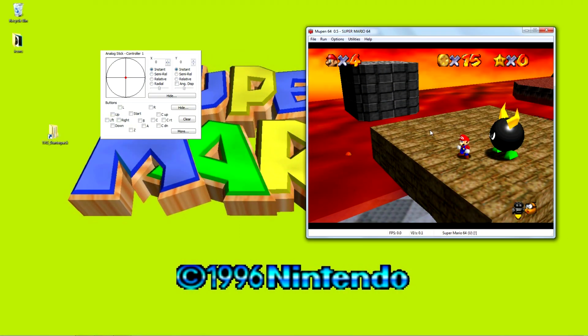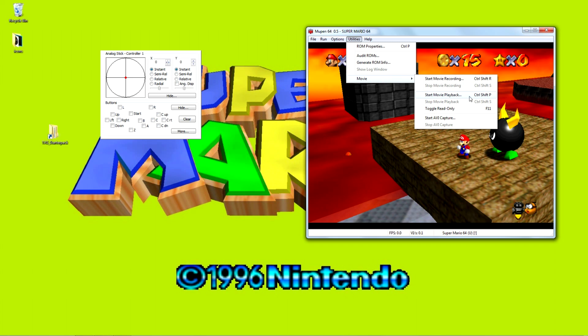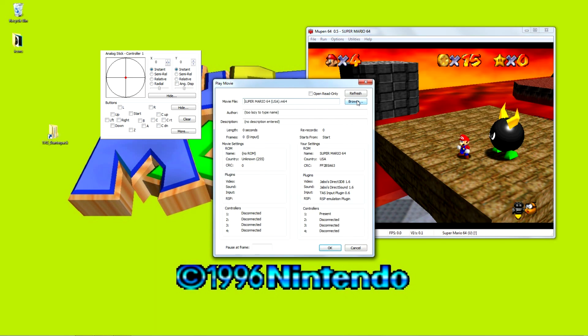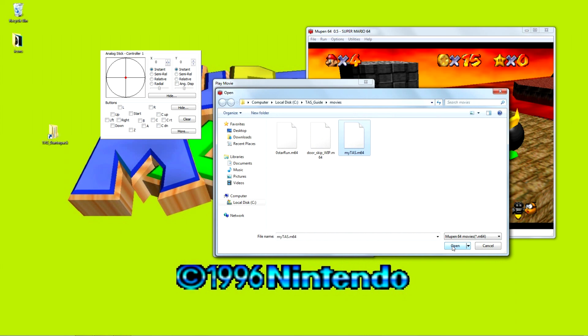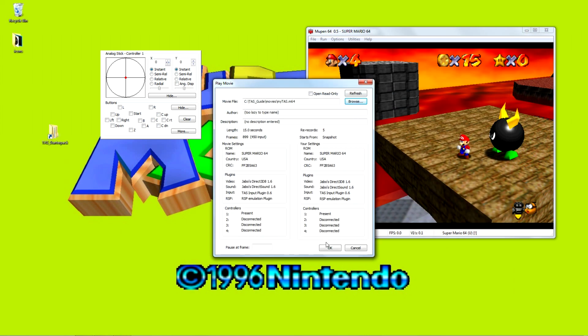Okay, you've made a movie, so you obviously want to watch it. To do so, you click on Utilities, Movie, and Start Movie Playback. Then you browse your file and open it. And before we go on here, I want you to make sure that this box here is checked. You want to make sure that your movie opens in read-only mode. This is very important, and I will explain this in a bit, but for now just make sure that this box is checked. And then we can go on now.